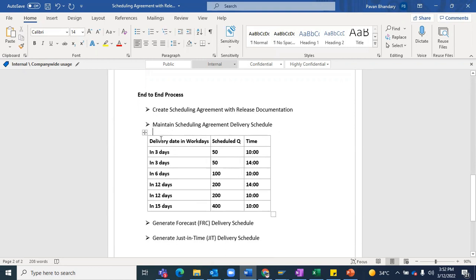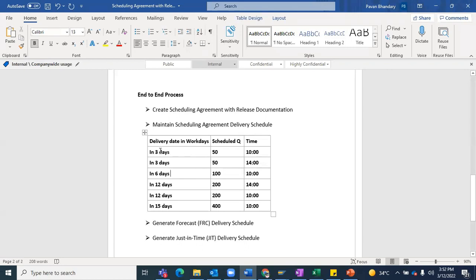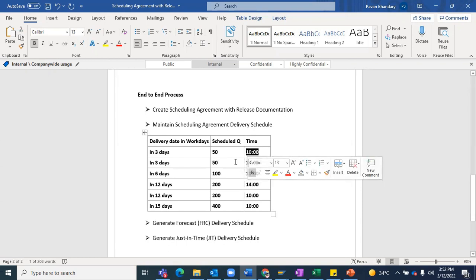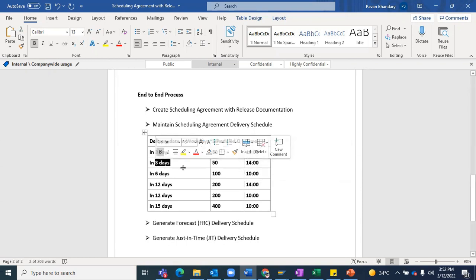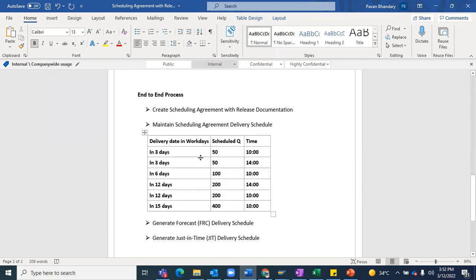First, this is the requirement. Imagine this is the requirement of the business. In 3 days you need 50 at a time of 10, and in the same 3 days we have 50 at 14. This is how it is maintained. So imagine this is the requirement of the business, and how do you go on and maintain it for JIT and forecast schedule. We'll see that now.